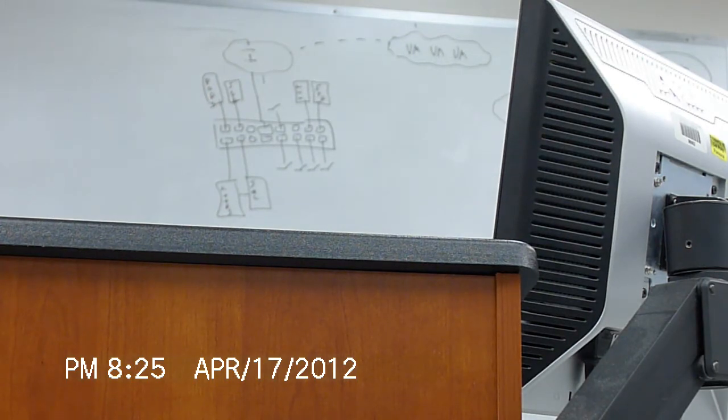I put all my servers over here. Now, what's the one server I don't want to put over here? I want to keep it completely behind my firewall. Why? It's easy to compromise.